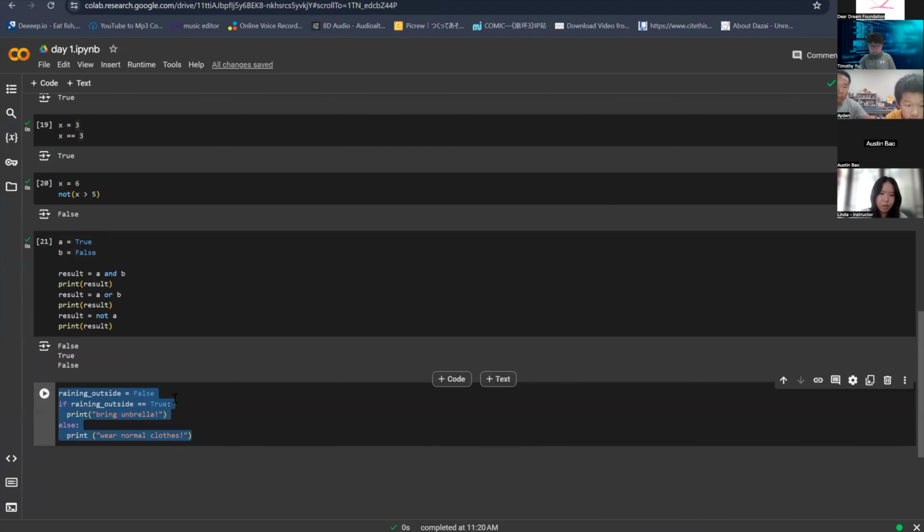So this here, raining outside is false. So what will the computer output if I executed this code? What will it tell me? If it's sunny outside, what will it tell me? I want to get a few answers in the chat. Please feel free to put your answers. We got one answer so far. Is anyone else wanting to? Yeah, so a lot of people are saying wear normal clothes.